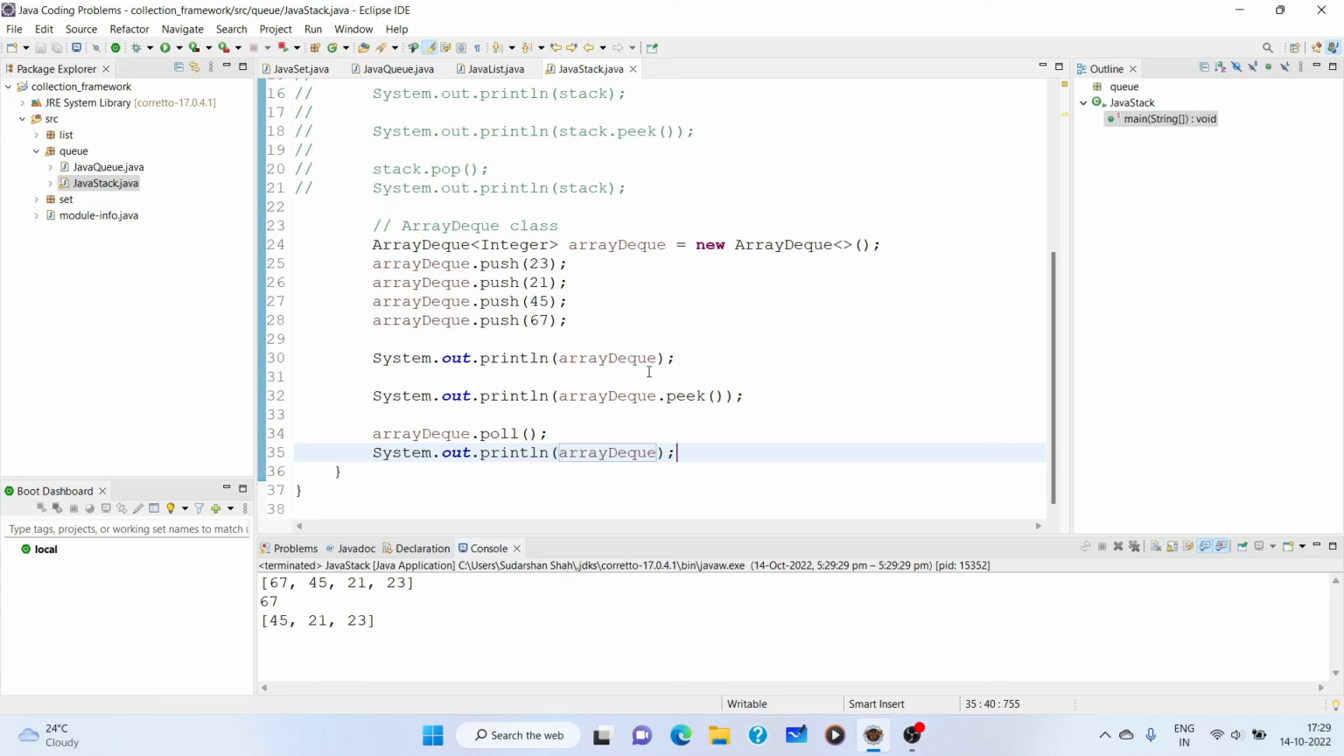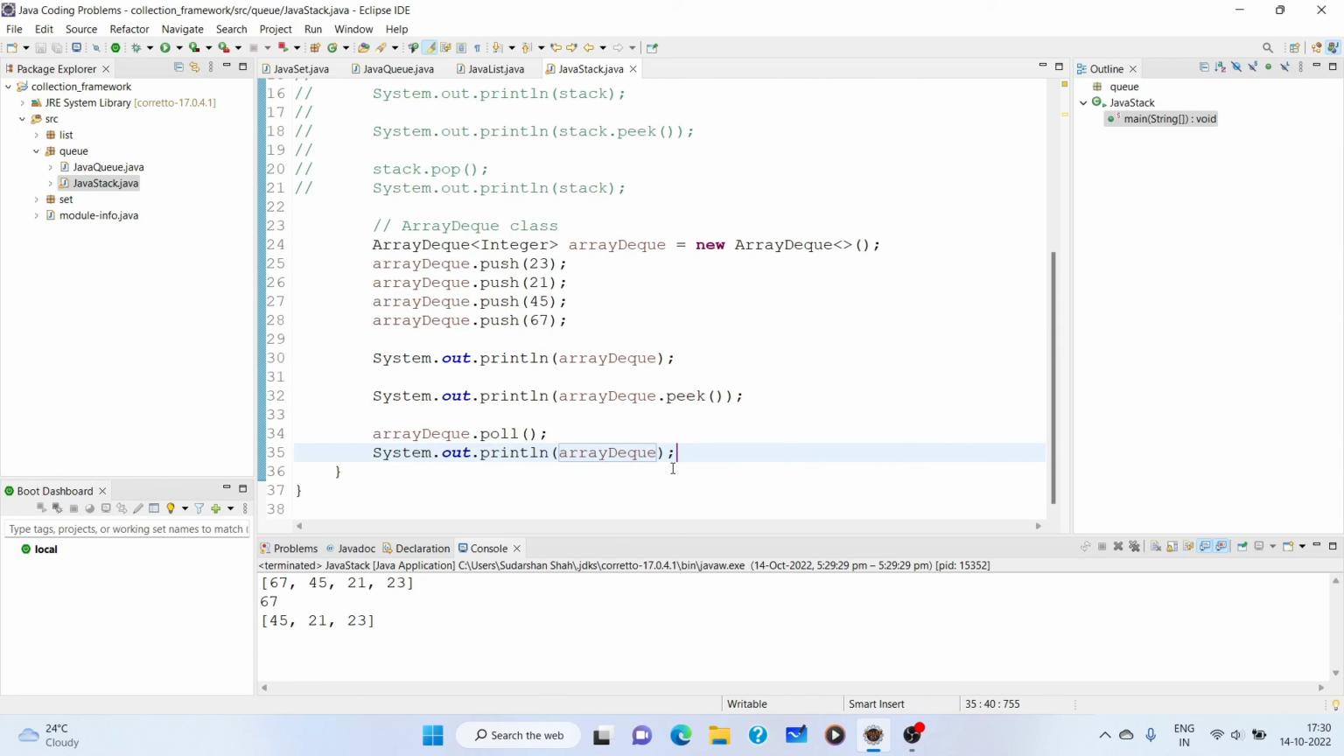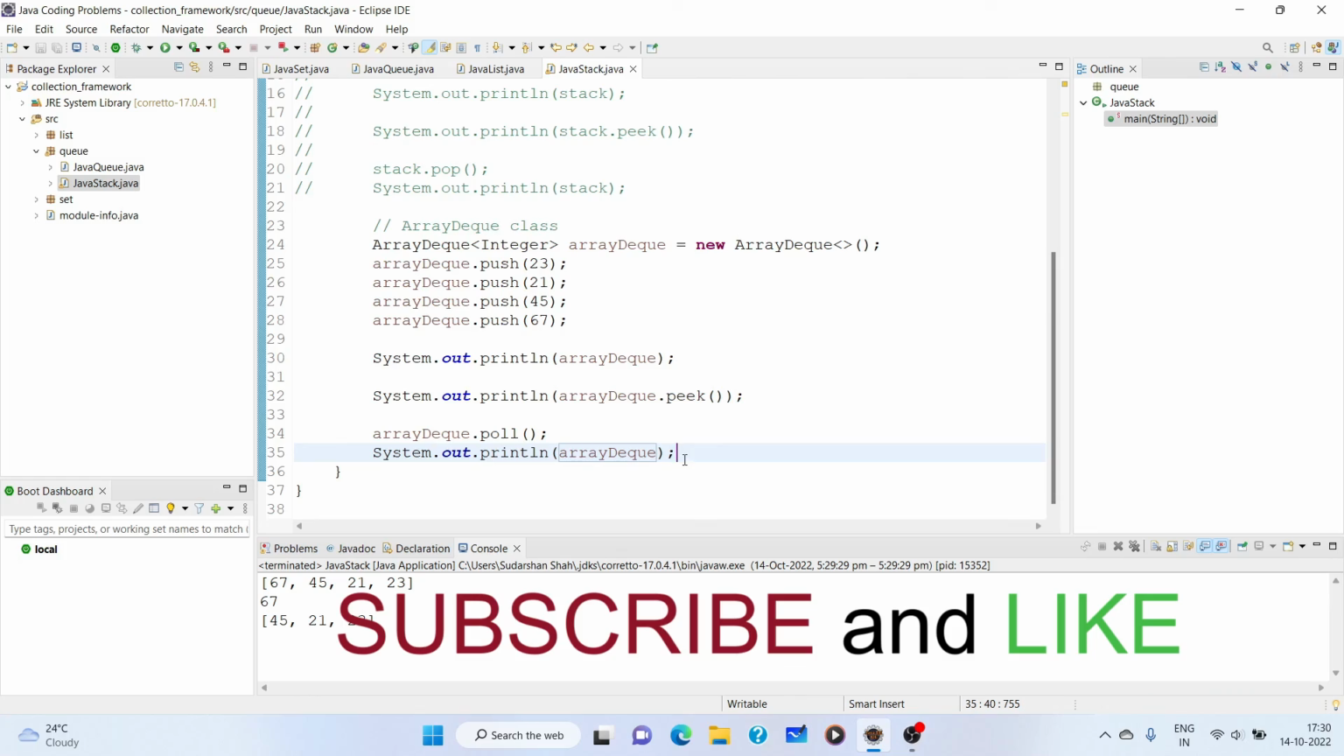So this was about the stack data structure, how it can be implemented, and how we can use stack by use of the collection framework in Java. In the upcoming videos, we will see the next and most important interface, that is Map, which is based on a dictionary-based data structure, a key value pair thing.